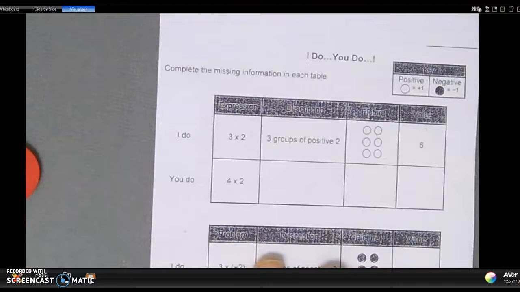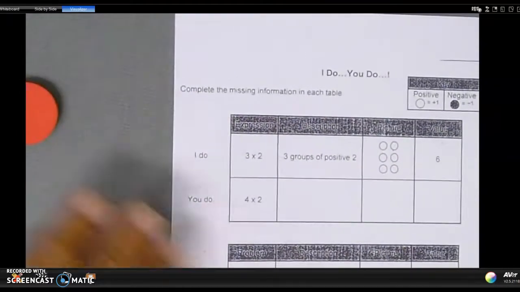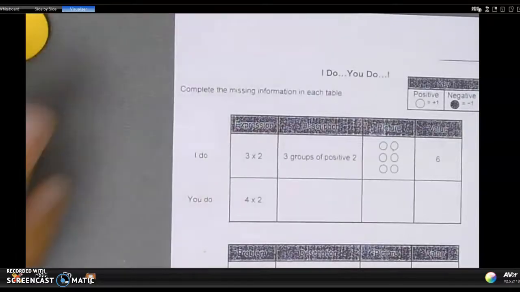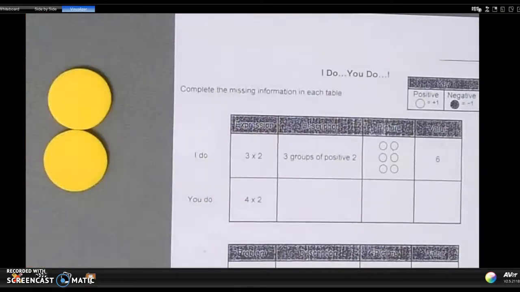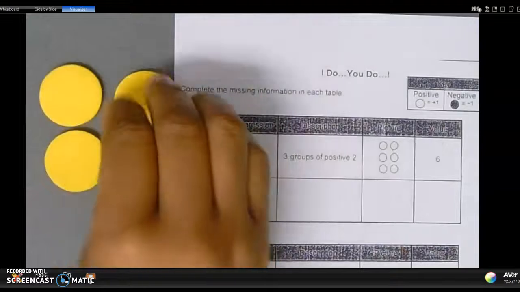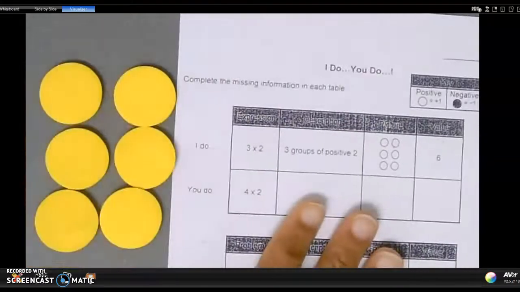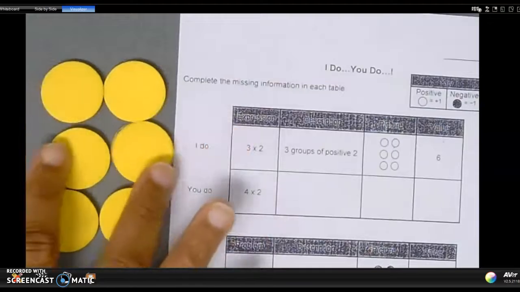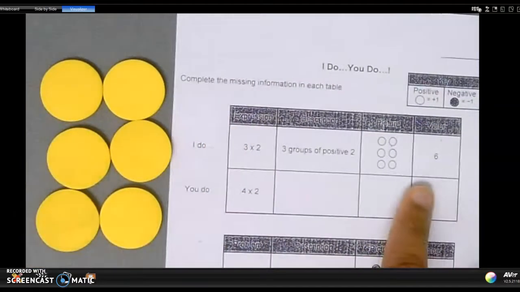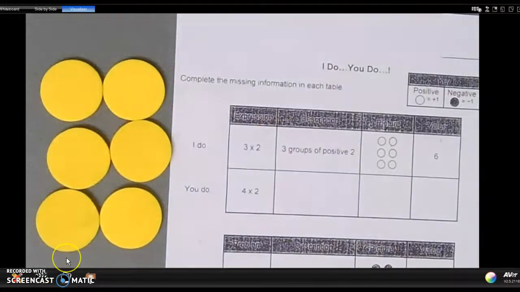Okay, so we're going to start off by doing just a very simple multiplication model. When you were in elementary school, if you wanted to model 3 times 2, you would do 3 groups of 2. Okay, so I'm here with 3 groups of 2, and I know if I have 3 groups of 2, I have 6 in all.